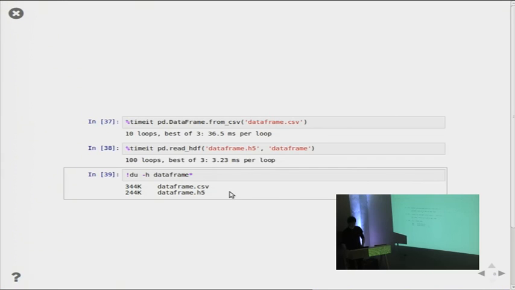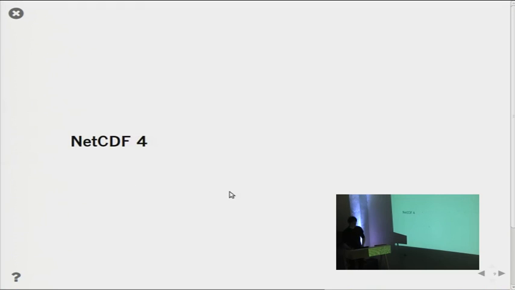I'm in the wrong browser window. So with that, I would conclude the HDF5 part and would move on to NetCDF4. Before you move on, could you comment shortly on the difference between PyTables and H5Py?